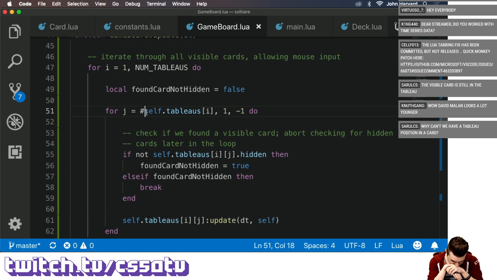Now, the problem is that there's overlap. So what we actually need to do is change our collision box for the front card. For the back cards, we only want to worry about the top part of them. We only want to click on the very top layer. We don't want to do that for the very front card. The very front card should have a collision box that's the entire card. Collision box as in where the mouse is being checked for collision-wise.